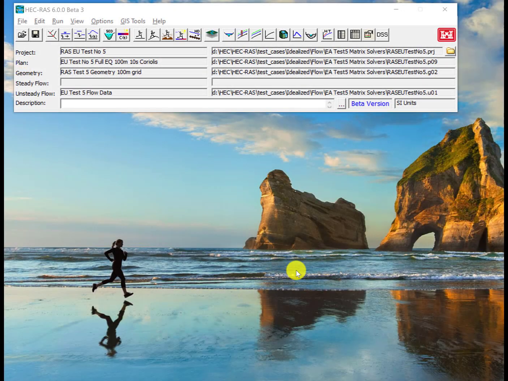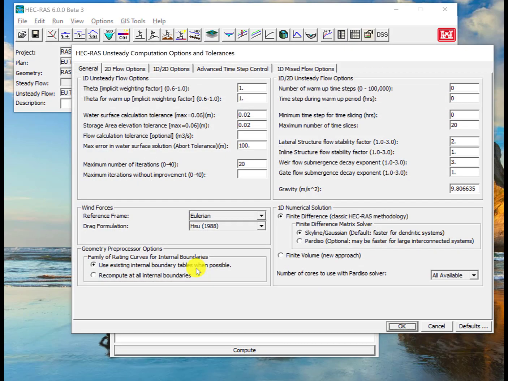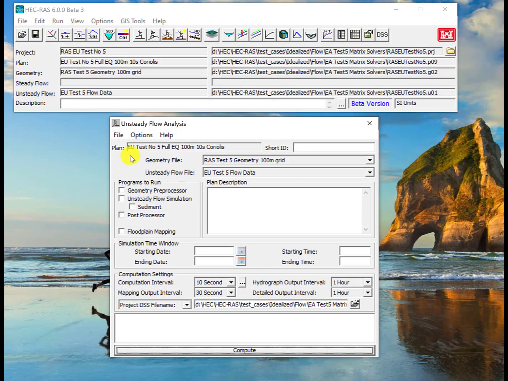The Coriolis options are set within the RAS unsteady flow analysis editor, which can be opened from the main RAS window by clicking on the button that looks like a stick figure running up a hill. Then from the Options menu, select Computation Options and Tolerances and navigate to the tab called 2D Flow Options. The checkbox at the top that says Use Coriolis Effects turns on Coriolis for all of the 2D areas. The average latitude for each 2D area that is utilized for the Coriolis is on line 15 here. Once you've entered the latitude and checked the box, select OK and save your plan before running.